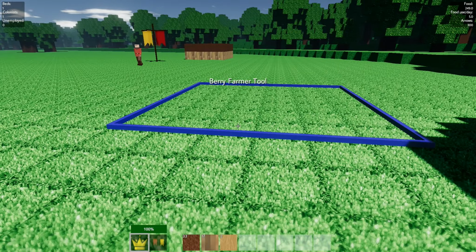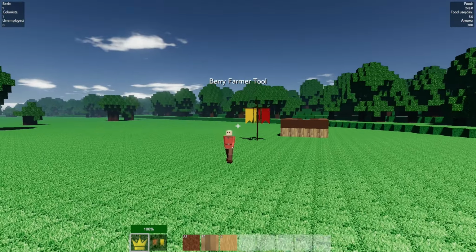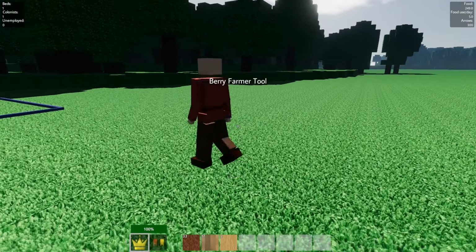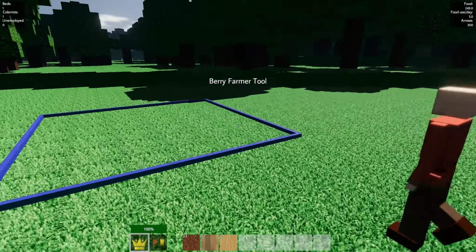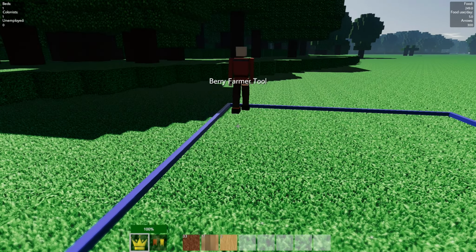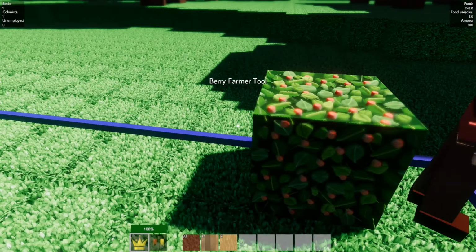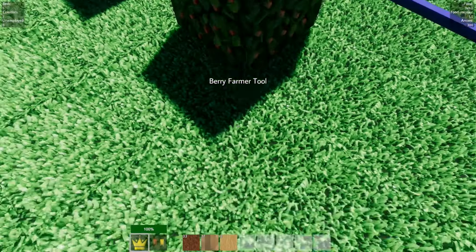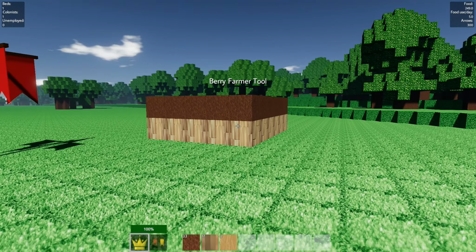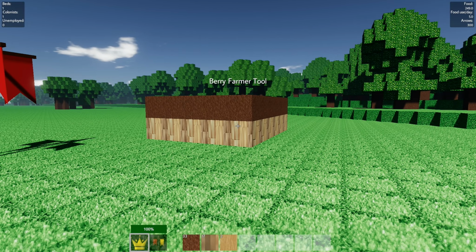Like that. Oh, he changed clothes. Are you gonna go farm berries, my friend? He made a berry patch. Yeah, dude. Oh, God. Alright, I'll get out of your way. Thanks, bud. Okay. This is looking better.